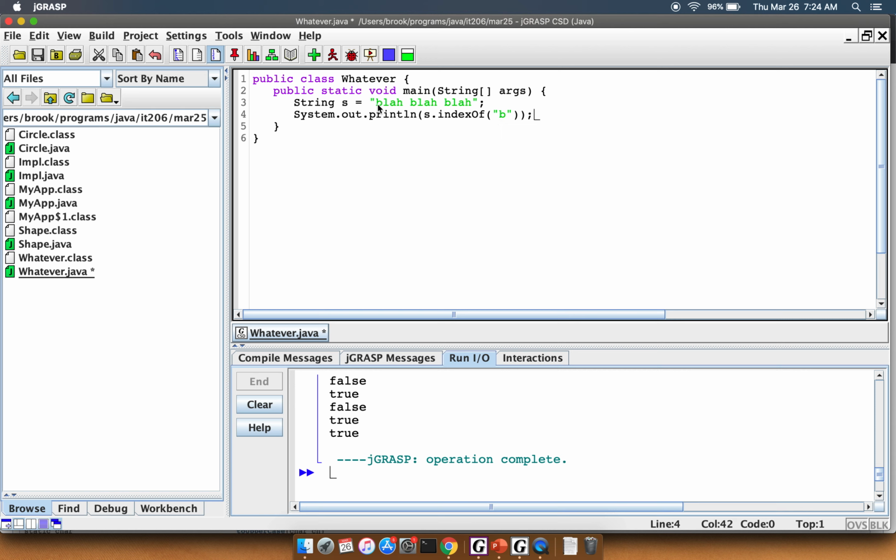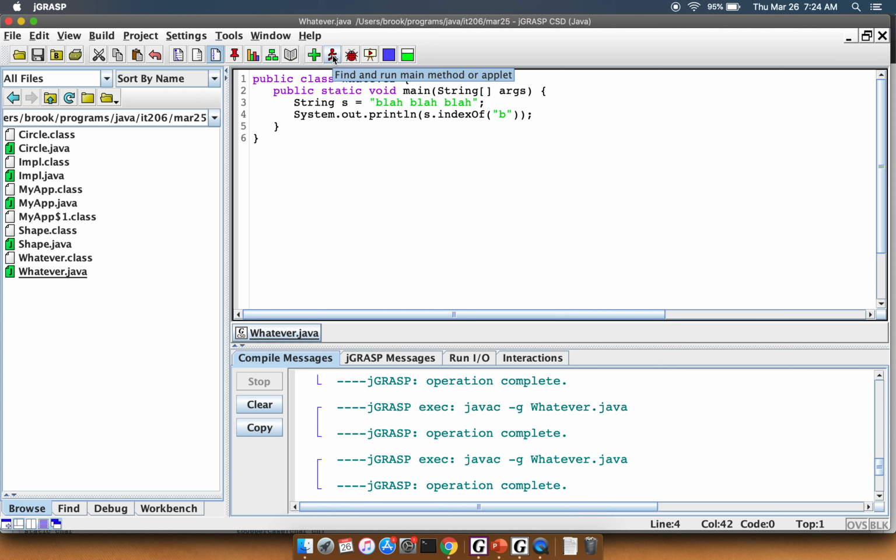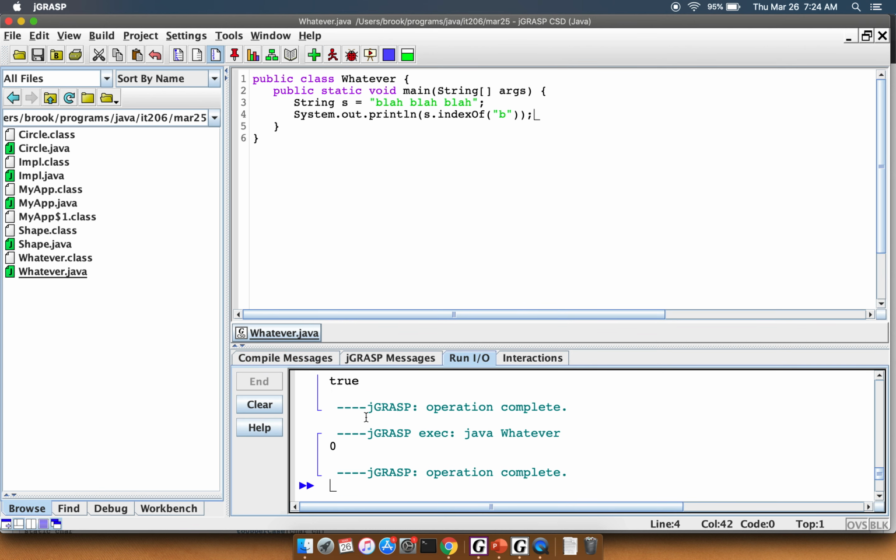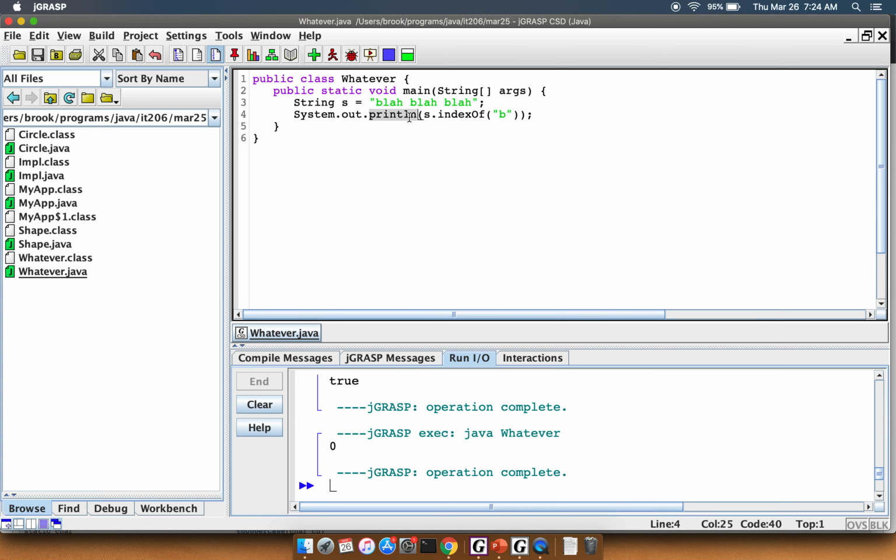Now we see that B is definitely in the string, and it's actually here in 3 places. It's at the 0th spot, so 0, 1, 2, 3, 4, 5. It's at 5, and it's at 6, 7, 8, 9, 10. So it's at 0, 5, and 10. All right? So when I run this, you'll see that it's going to return to me the first occurrence of where that B is. Okay? So that's 0. All right?